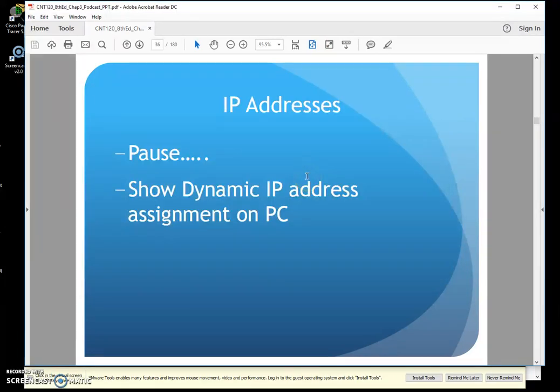Most client devices or client computers are set for this, and it minimizes the number of IP addressing problems or conflicts that you'd have in a network.